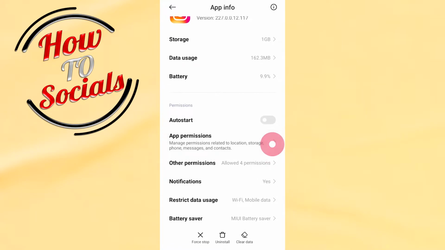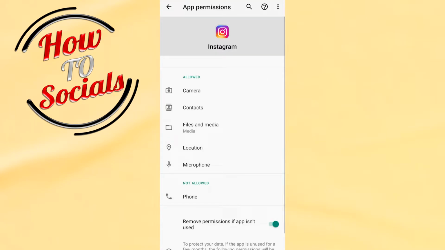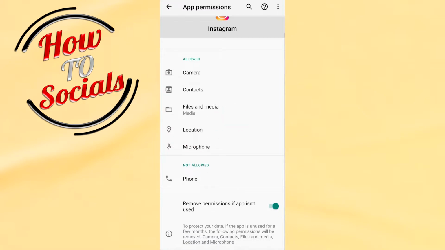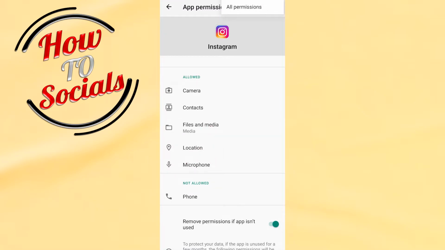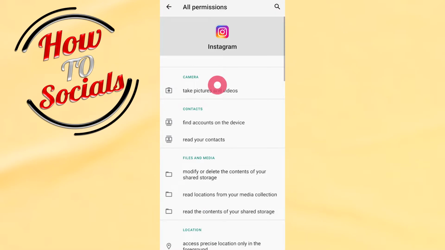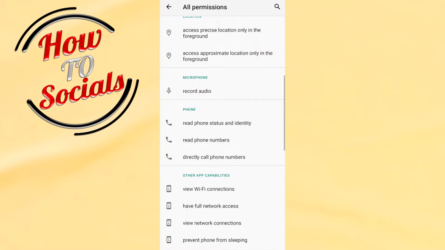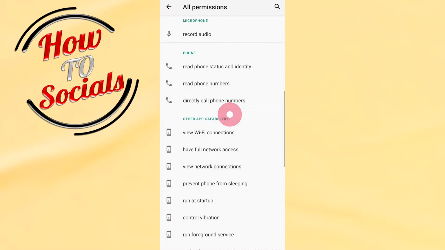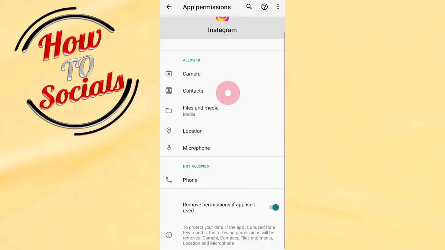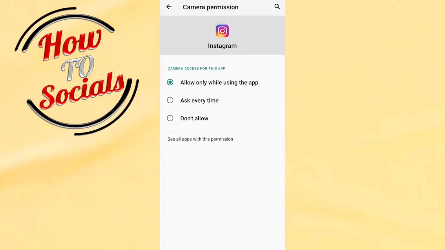Click on app permissions, and here are all the permissions that are included for Instagram. Go for all permissions, and here you will see all the permission names. Now get back, and here the camera section is the main section. Click on that and go for allow only while using the app.